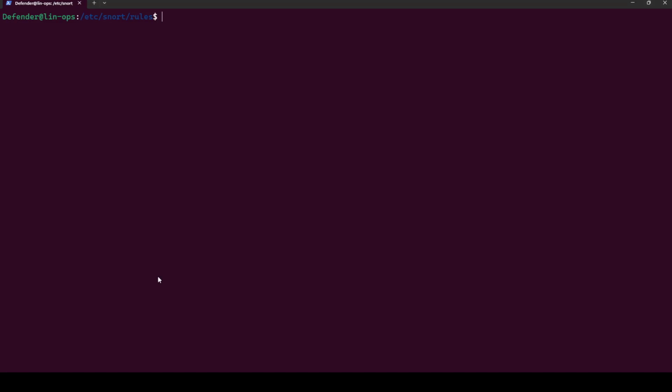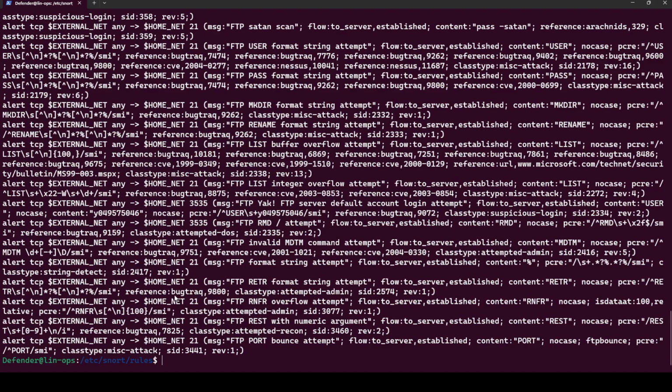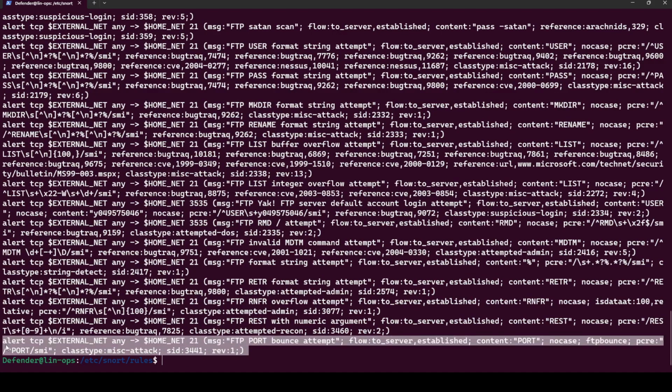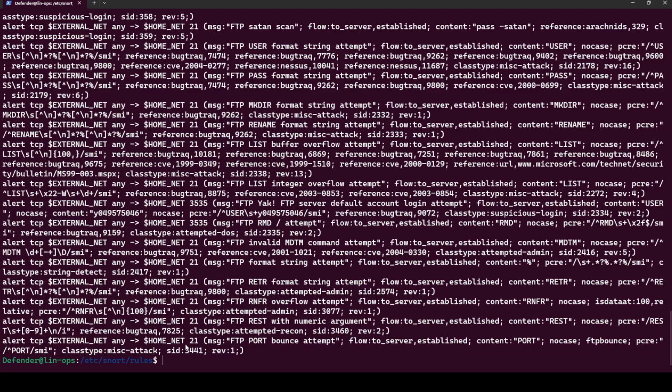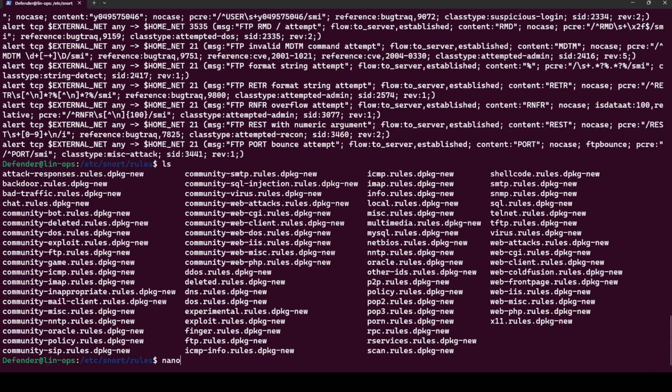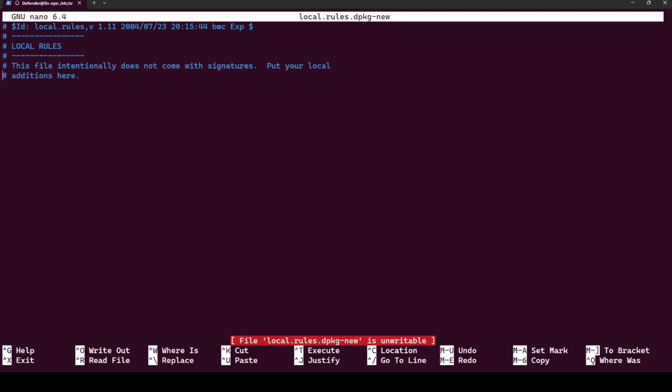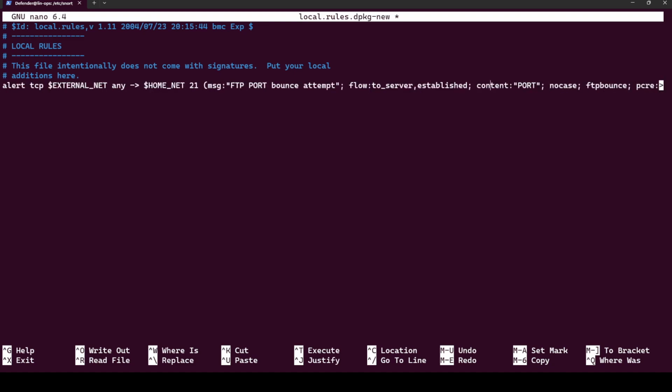All right, so here we're going to be building a Snort rule. I'm going to start out in /etc/snort/rules, and I'm going to grab a rule so I can use it as a template. I just went to FTP rules for no real reason. You can go to any of the files and grab one, and I'm going to be working out of local.rules. I copy and paste this here, and I'm going to work left to right and use this rule as a template.